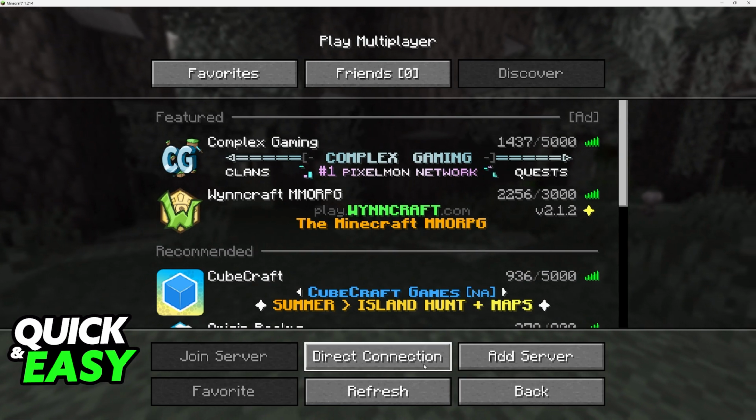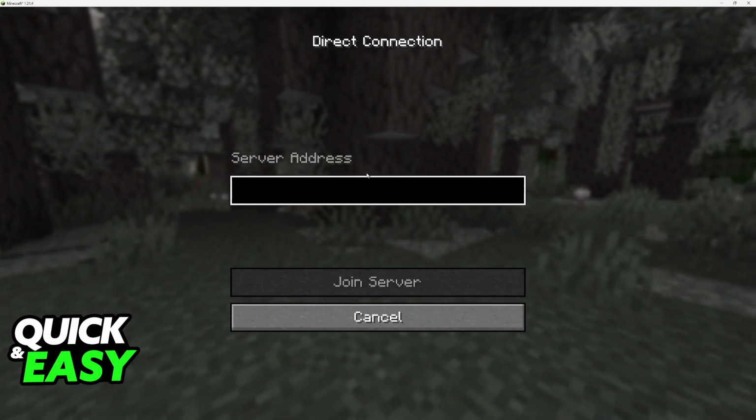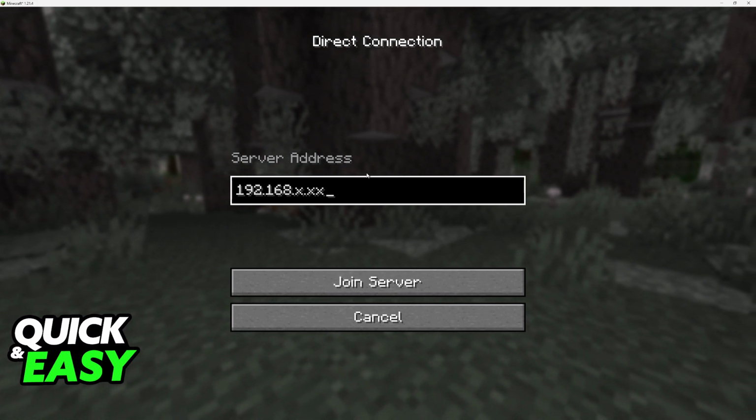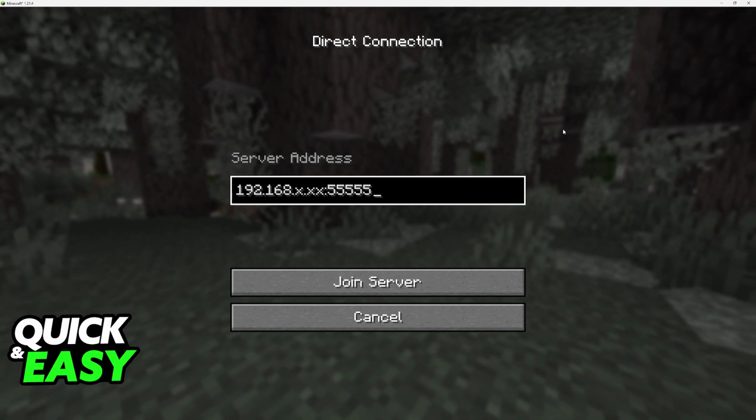If they don't, they can go over to direct connection, paste your IP address, and then follow it up with the port number. So it is going to look something like this, followed by the port number that you saw when you started the LAN world.